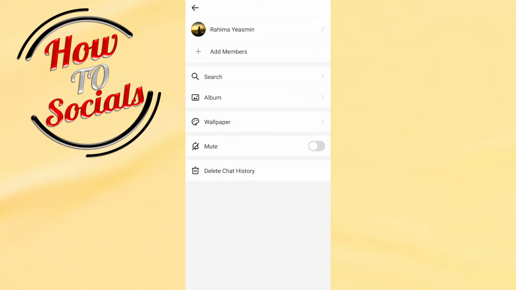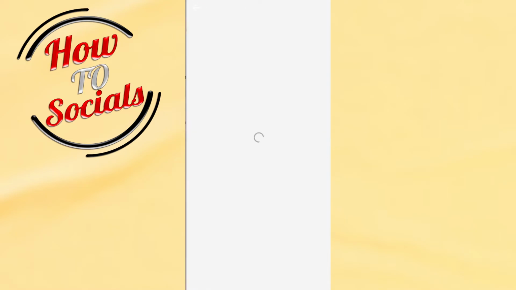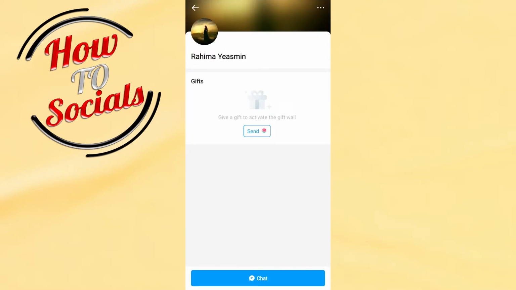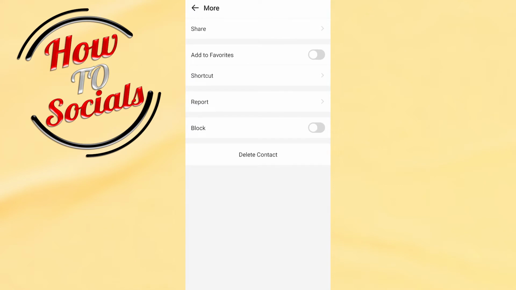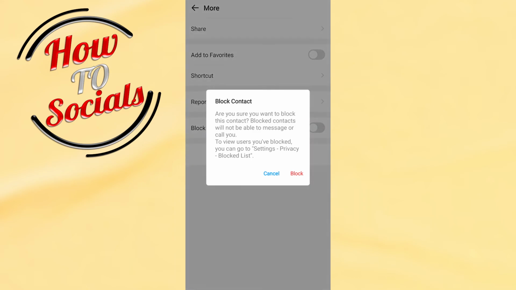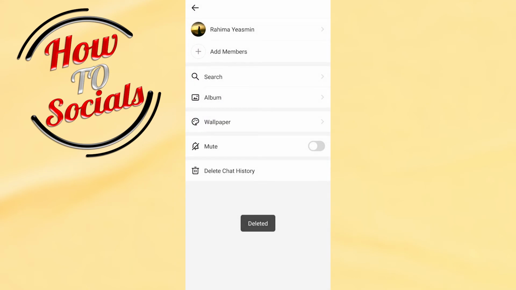Then you're going to find these setups, go for it, and now click again on the three dots. And here, guys, it will show up delete contact. With this delete contact, you can simply block that contact, or you can block it from right here. If you tap on it, you can block this contact. Just go block. And now, guys, as you can see, this contact has been blocked on email.